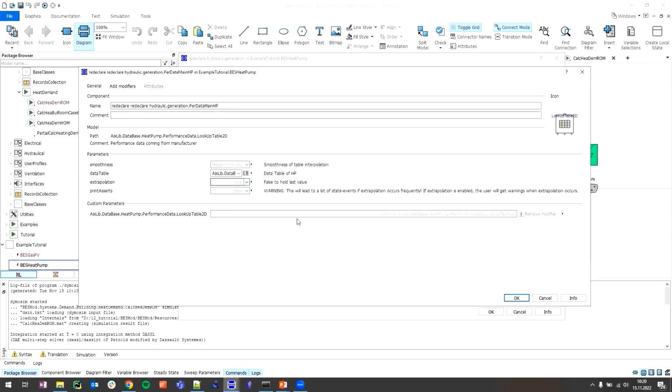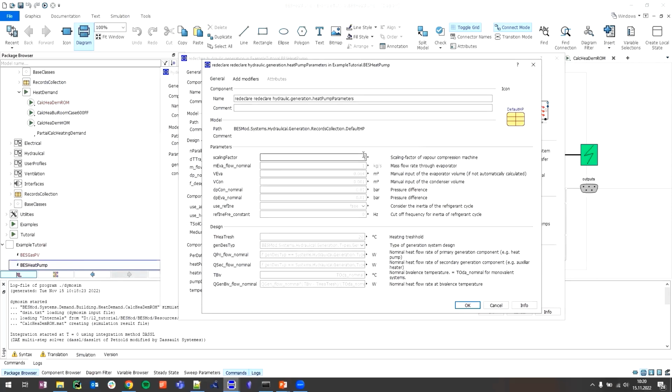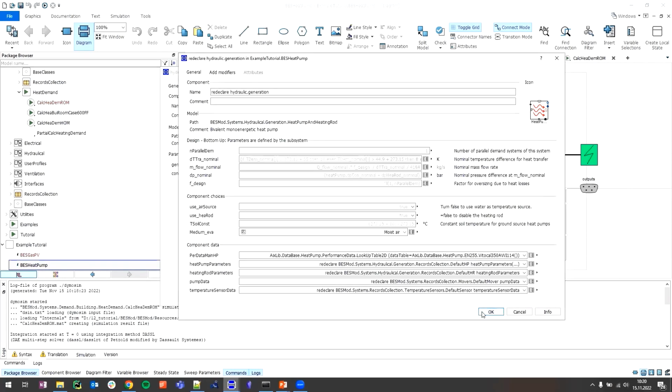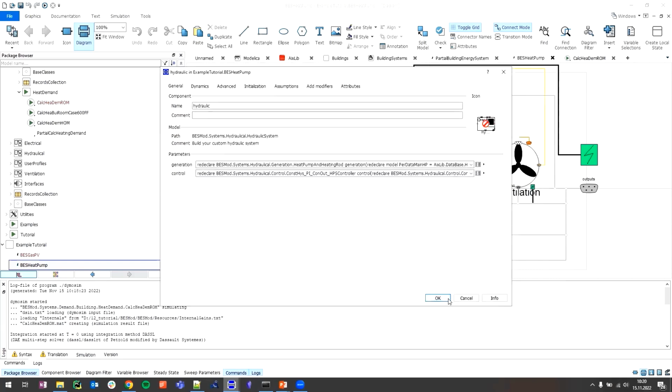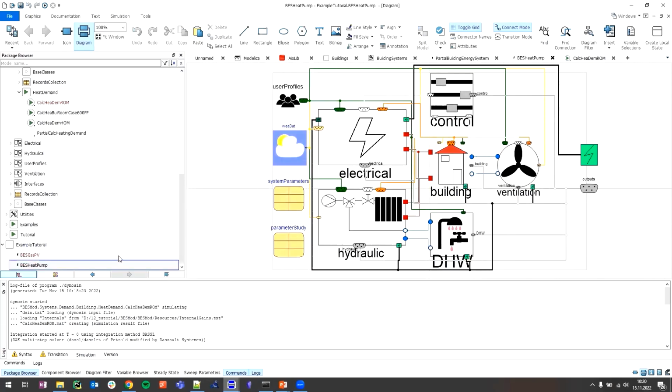And we can prevent this issue by setting in the heat pump parameters the scaling factor to 0.5. So basically, the heat pump is only half as big as according to manufacturer data. This will change in the new Vipsa version, where you don't have to specify the scaling factor manually. So this is only for now that you have to change the scaling factor.